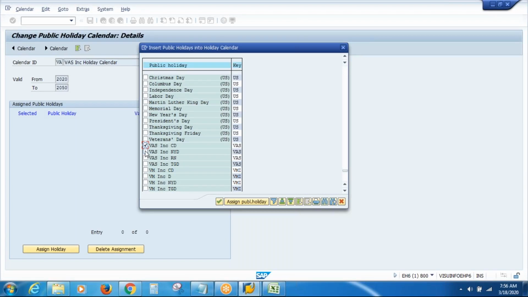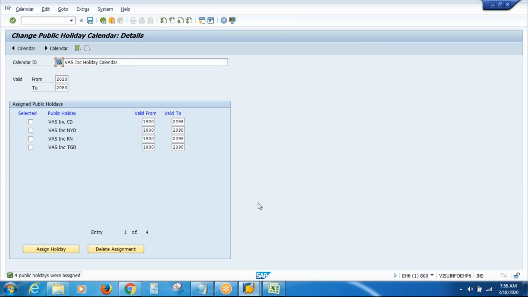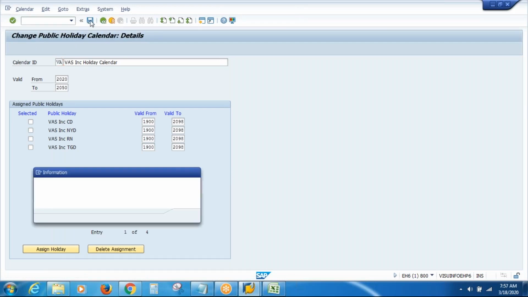VASINC, Christmas Day, the New Year Day, Ram Navami, and Thanksgiving Day. And then say assign public holiday. So we have assigned 4 public holidays. After assigning this, you can change the validity of the individual holidays if you require, and then click on save.